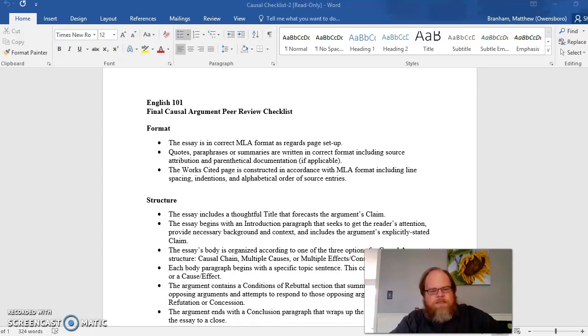And you can do the old standard causal argument, then put in your topic. Or if you prefer a more creative title, that's okay too. As always, the essay begins with an introductory paragraph that seeks to get the reader's attention, provides necessary background and context, and includes the argument's explicitly stated claim. So claim is very important, should follow the X causes, does not cause Y formula. So we should have that explicitly stated in the introduction.